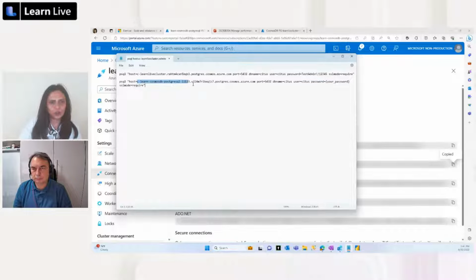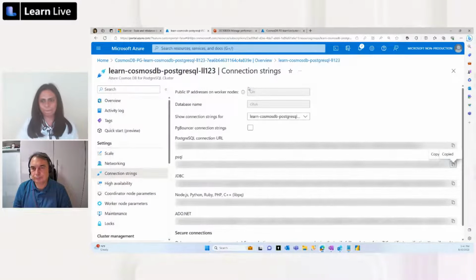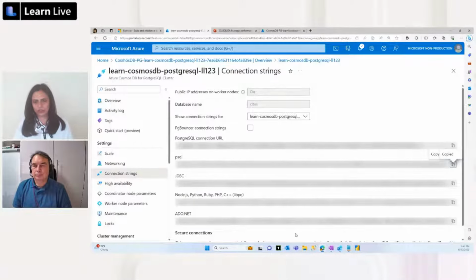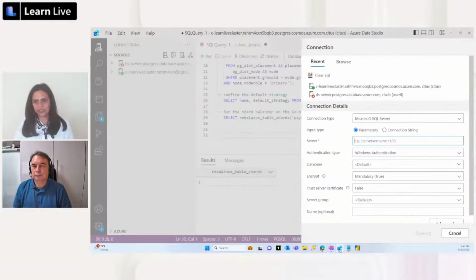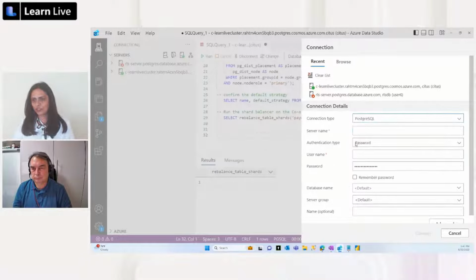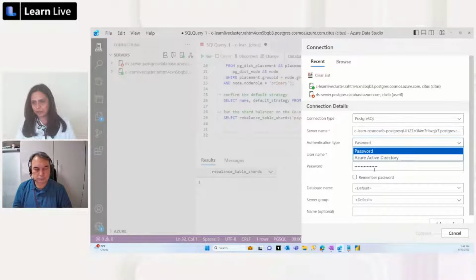Let's take the host. Copy the host in ADS. This is the new one, remember, the one we just provisioned. Let's change to PostgreSQL. Add this in here. Password. Username is Citus.